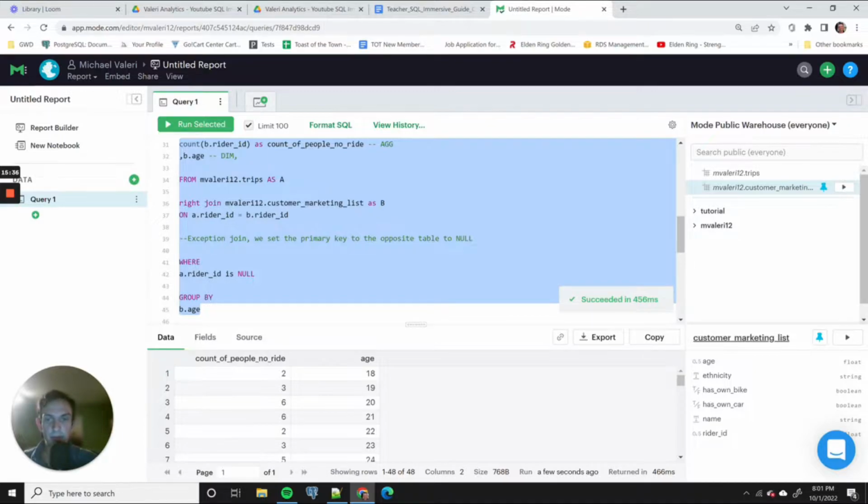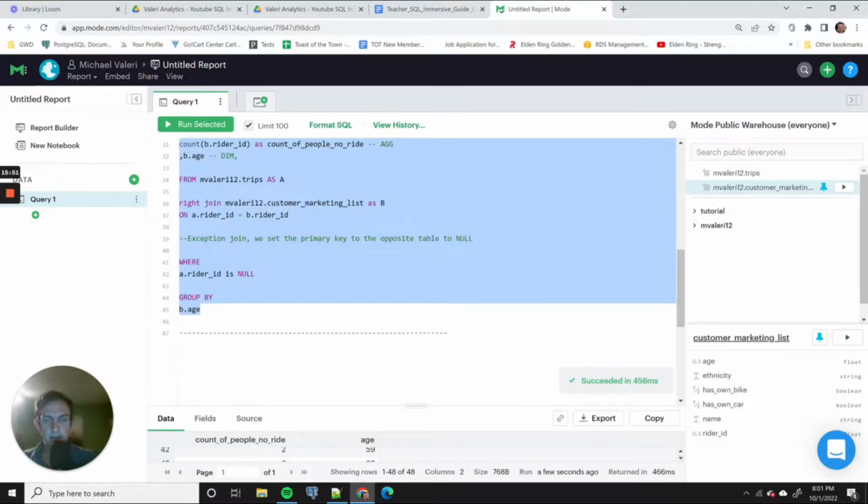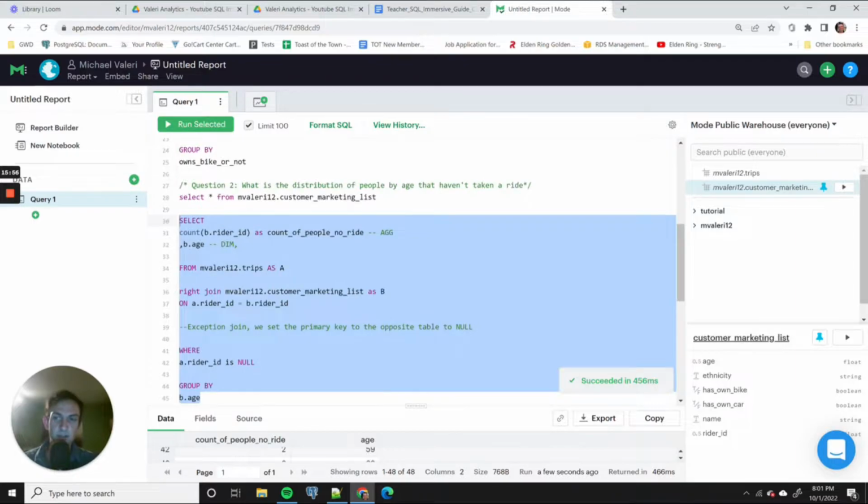Count of people no ride. Okay, so two 18-year-olds have never taken a ride in our customer marketing list. Three 19-year-olds, etc. That's really helpful. Ooh, we have someone in our customer marketing list who is 65. Any age can ride a scooter or bike. It doesn't matter. So those are the SQL review questions.